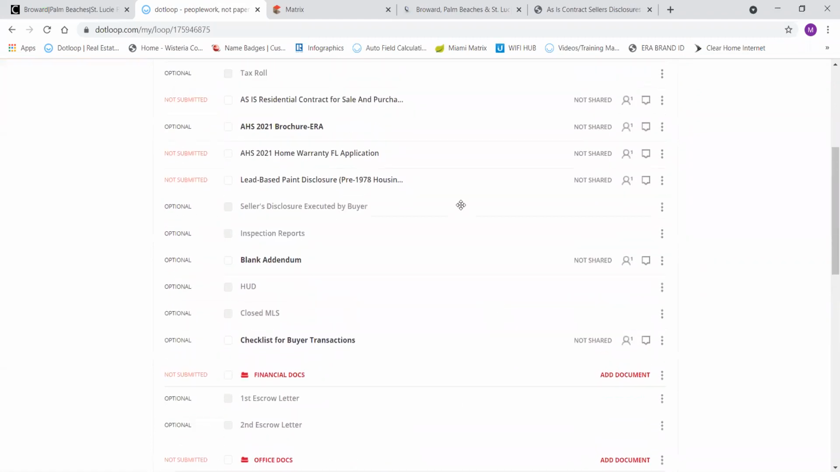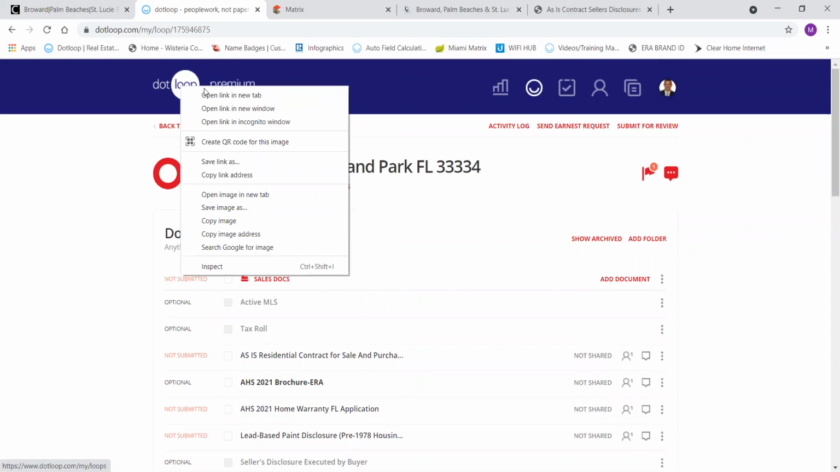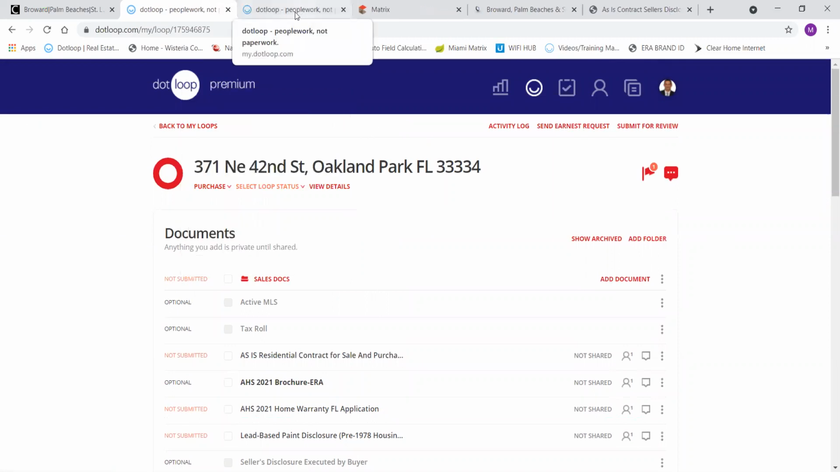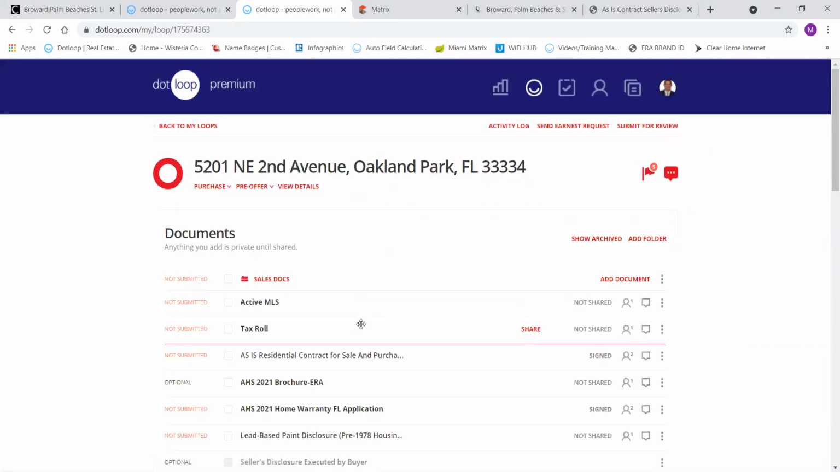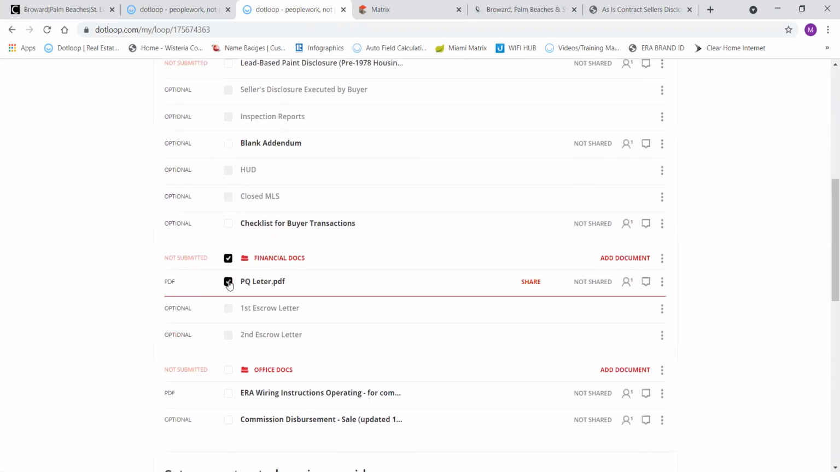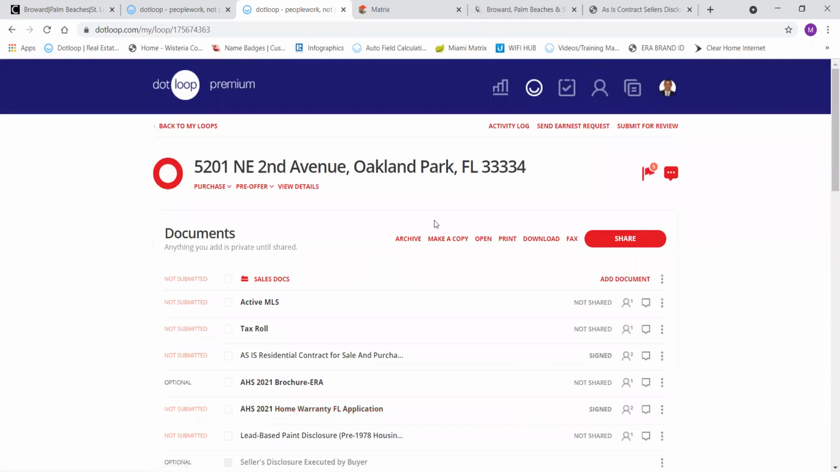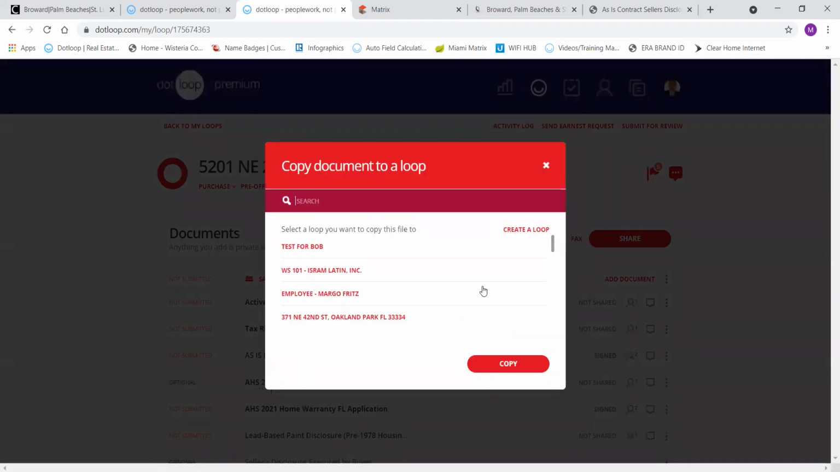And I do need to get the pre-qual letter in here. As I mentioned previously, I've actually already done it. I'm opening this in a new tab. You can open up more than one tab. This is the other one. There we go, pre-qual letter. So I want to copy this over to the other file. I'm going to hit make a copy. Copy this as a flat PDF because that's what I came in as.